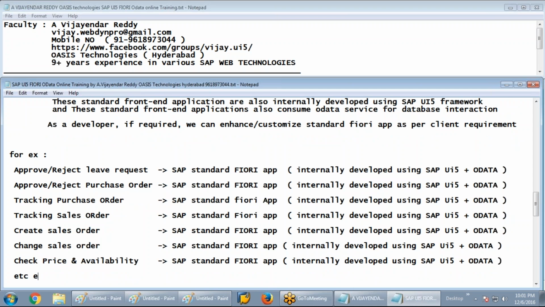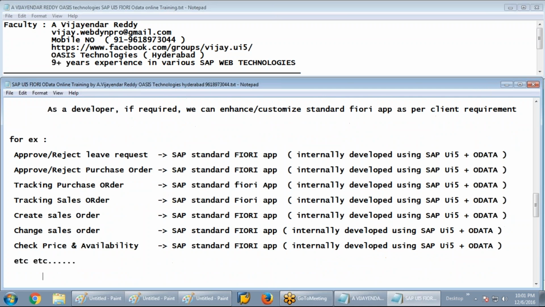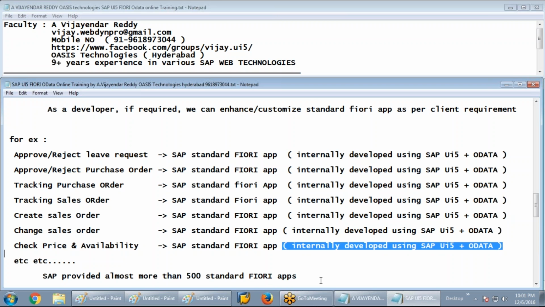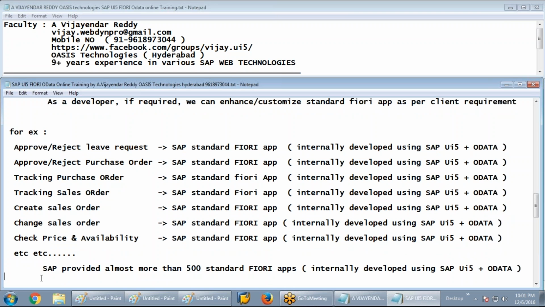Like this, SAP has provided almost more than 500 standard Fiori apps, but all those apps are internally developed using UI5 plus OData.